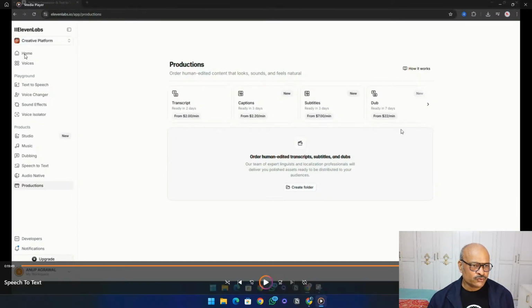If you go to home, what you can see. If you go to voices, you can see lots of voices available in its library. Text to speech, I have told you. Voice changer, I have told you that you can change the voice of any of your audio. Sound effects, I have told you. Voice isolator, I have told you. Studio, I have showed you. Music, dubbing, speech to text, audio native.